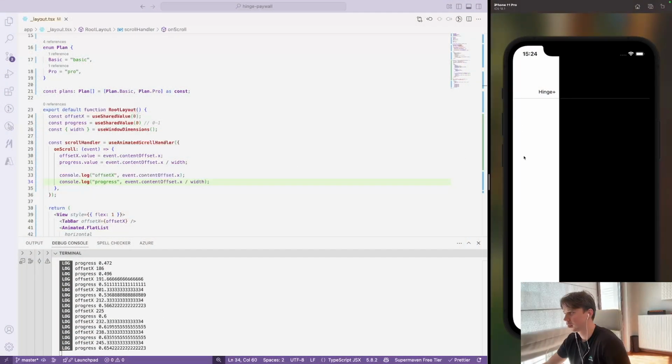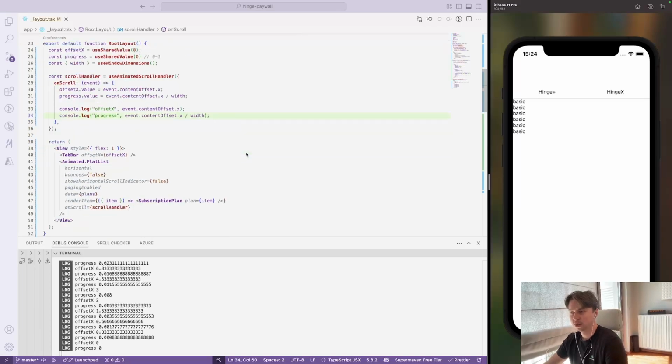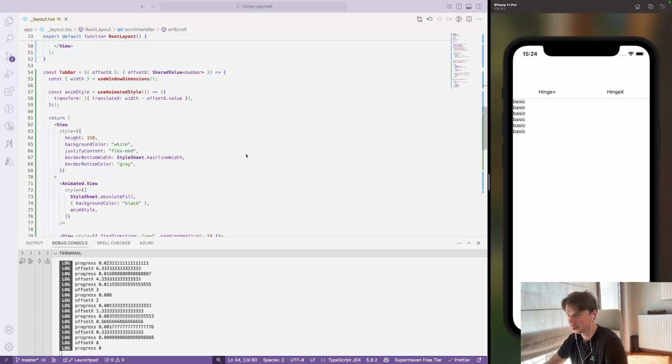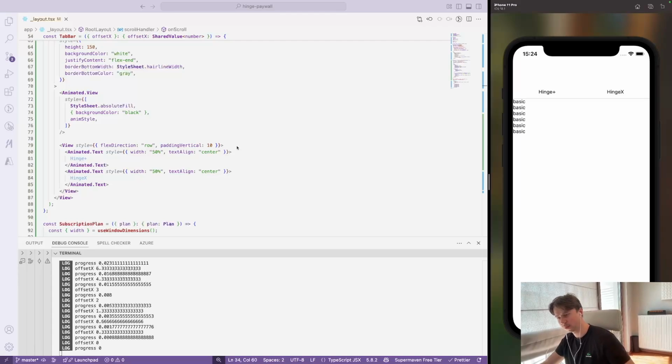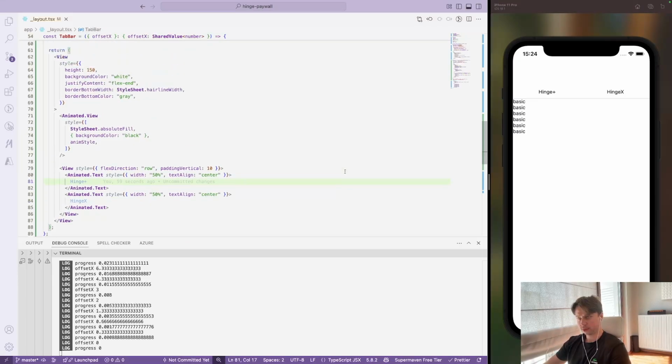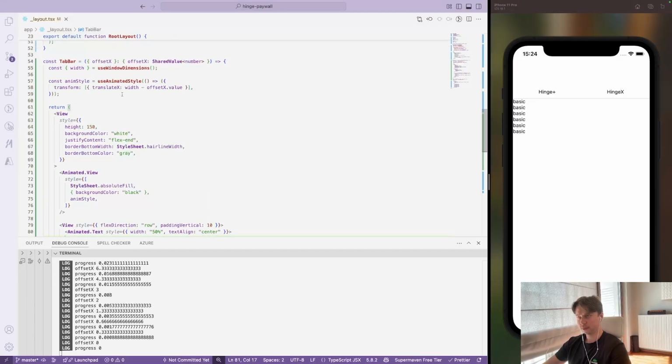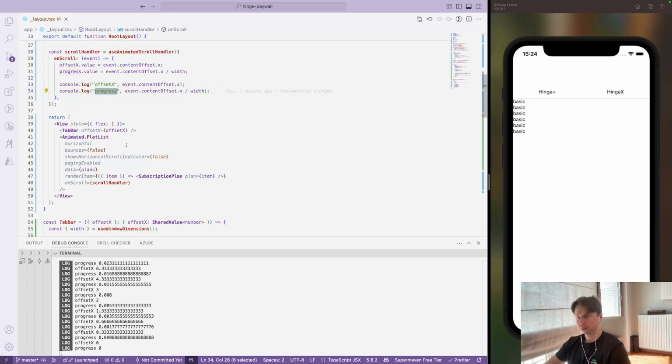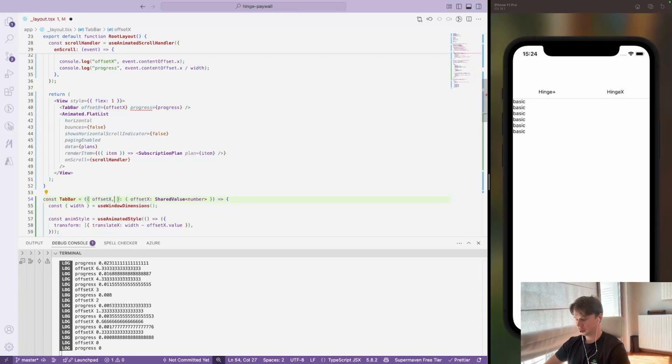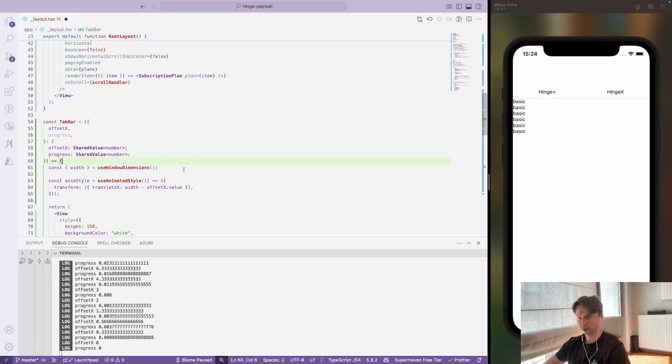Sorry. Okay, let's move back. Okay, so we need to pass this value to the child component. Also, let's name it here, progress shared value number.